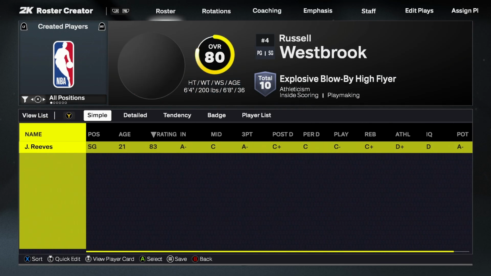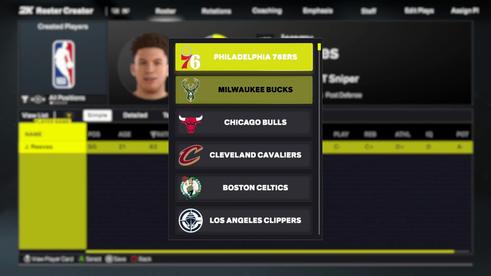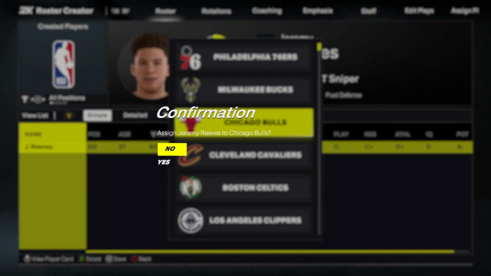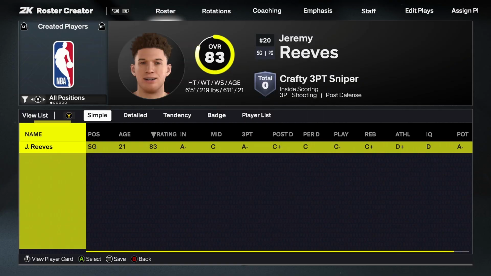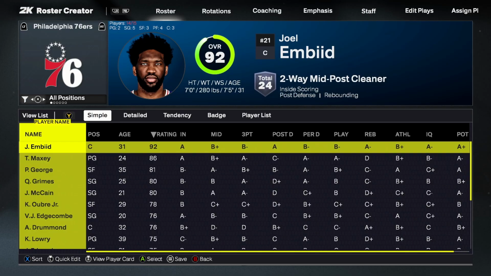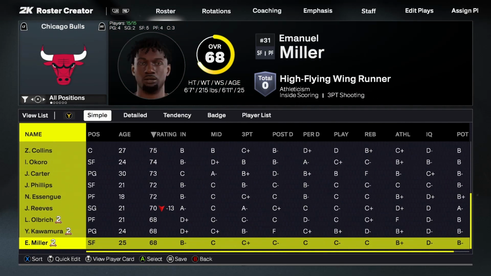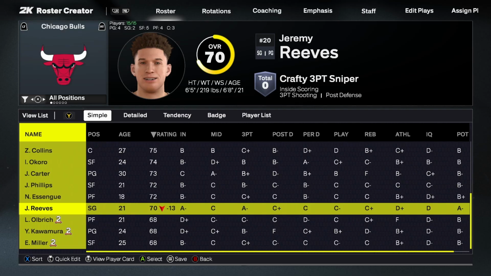Now again go to the created players, select your player and click on copy player to team, and then select the team you wanna copy him to. So this is the team, then confirm the assignation, and your player will be assigned to that team. If I go to Chicago Bulls, then you can find Jeremy Reeves here. So I just need to scroll down and you can see that player here.